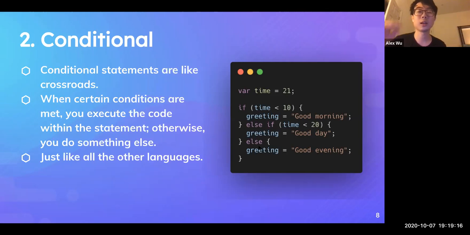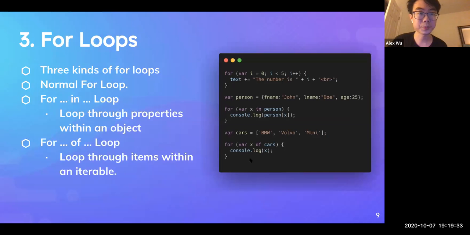The else clause is kind of like a catch-all clause, where if the if clause and else if clause do not work, we will just go to the else clause. And since time is equal to 21, the greeting will become good evening. So yeah, these are conditional statements. And now let's see the for loop.